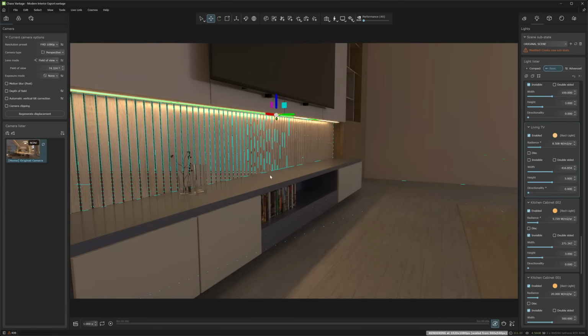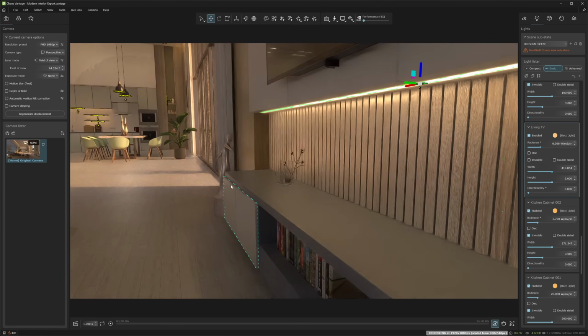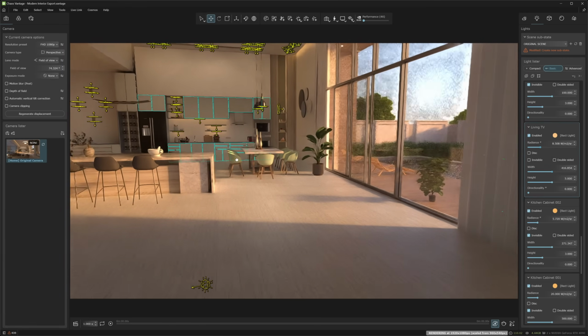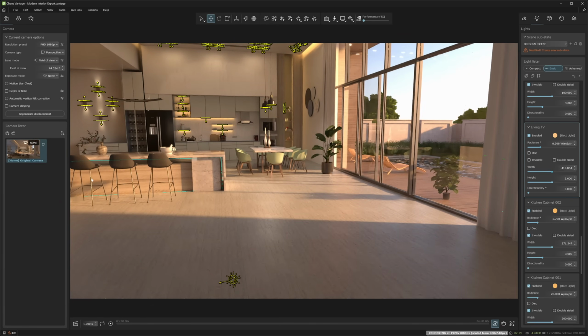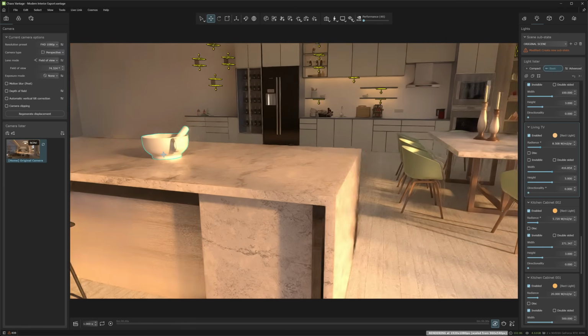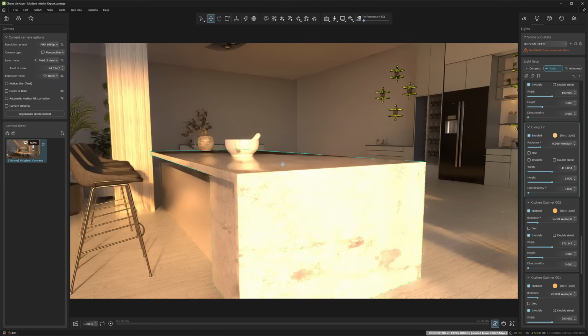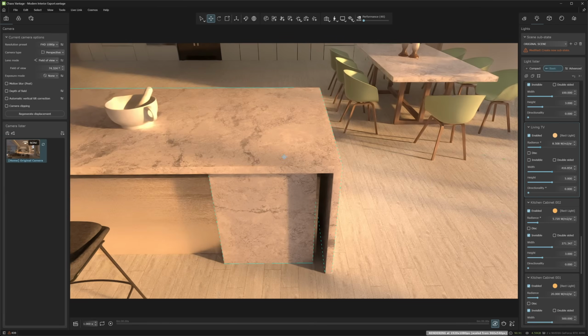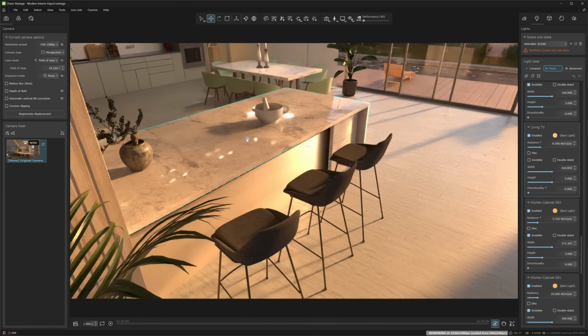So we have all those things that you can do here. And then you can play around with your cameras as well. So let's say you wanted to get a little bit closer to the countertop here. Okay, so maybe you like this particular angle right here.